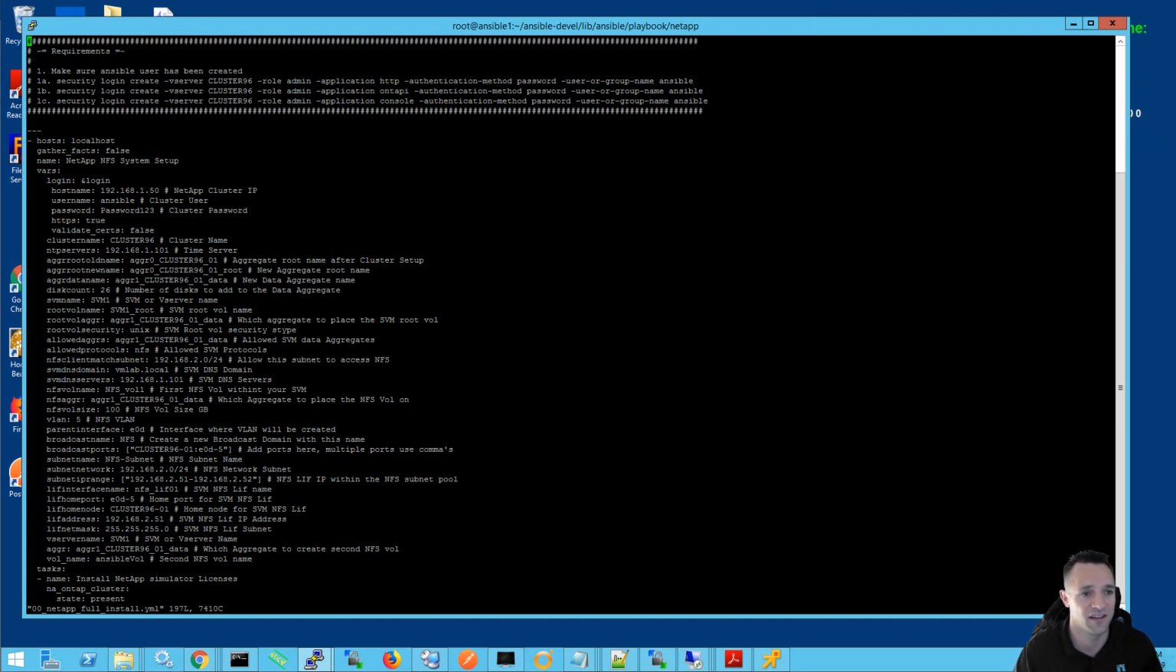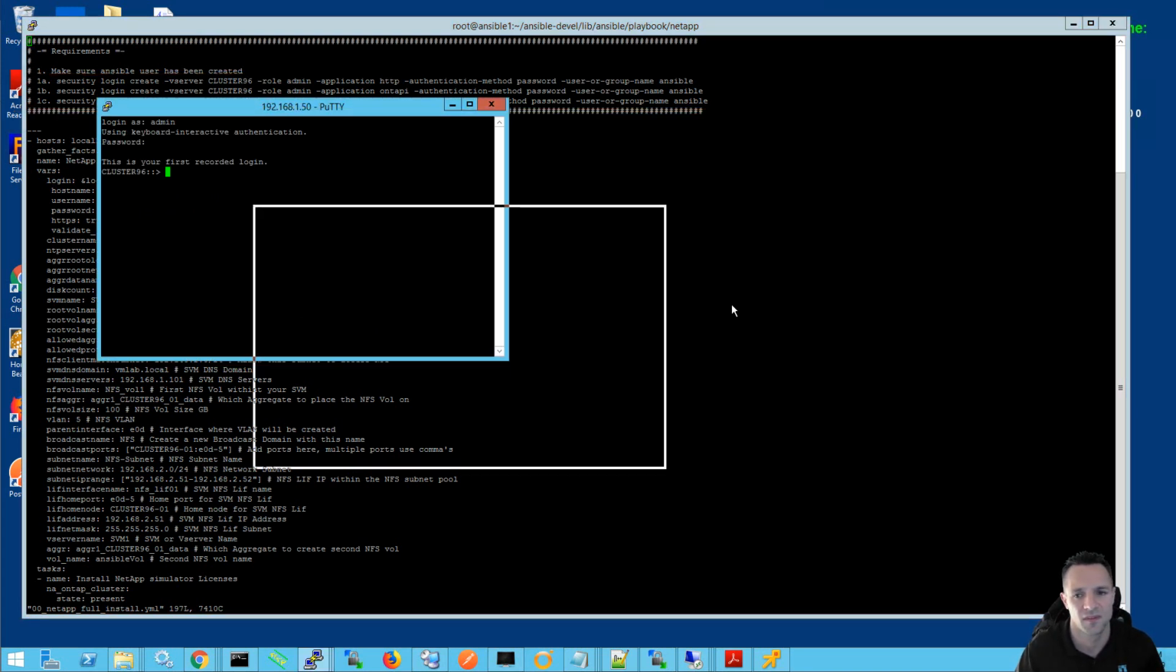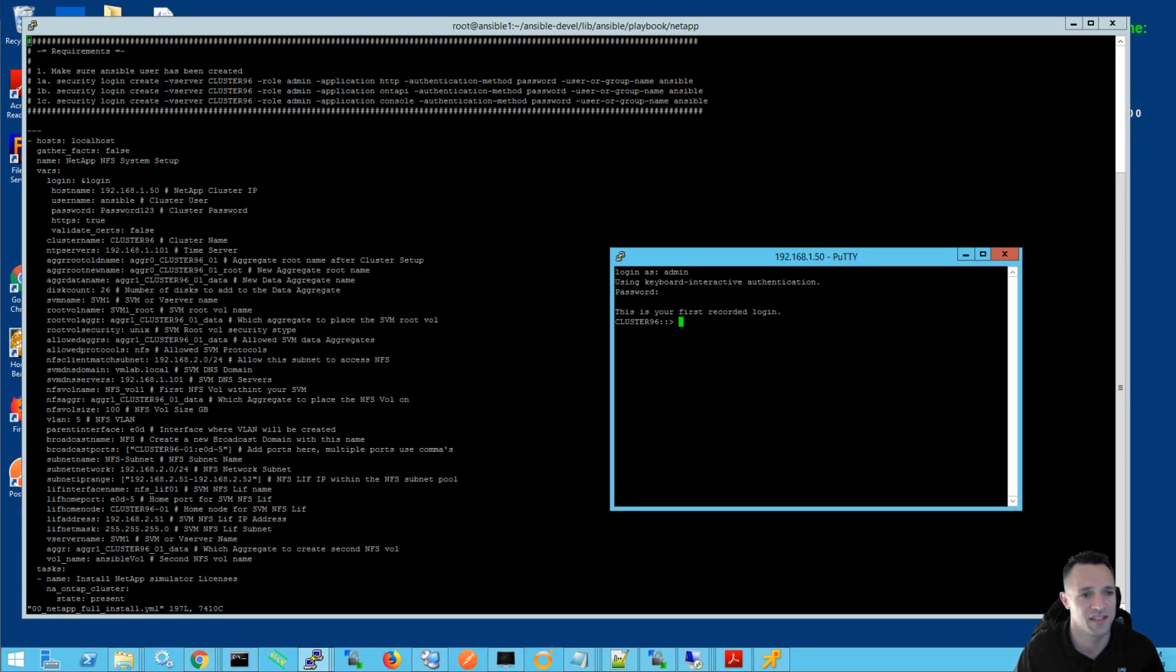Now, first thing, I've just got a couple of comments up here on the top of the file, and that is we need you to create an Ansible login. So that login is going to be used purely for Ansible. We're not going to be using the admin account because I think it's pretty bad practice. And to do that, you can simply copy the lines here for 1A, 1B, and 1C, and you can just paste them into your CLI session for your NetApp simulator. So we're going to do that first. I'll log in as admin. And now what I'm going to do is just copy these 3 lines in.